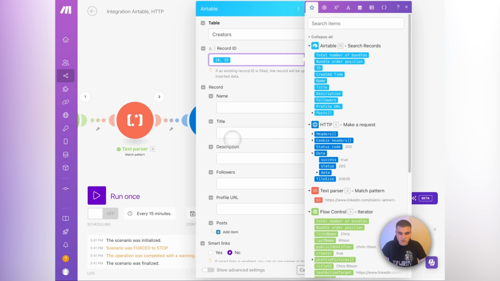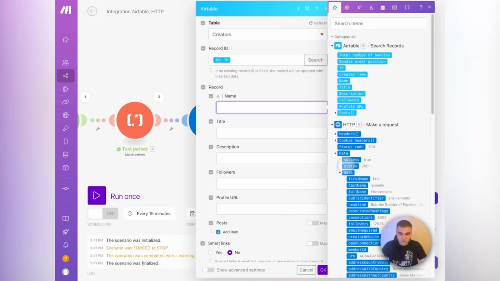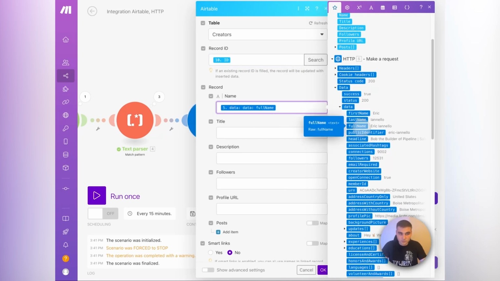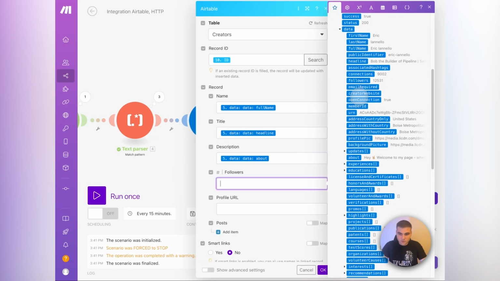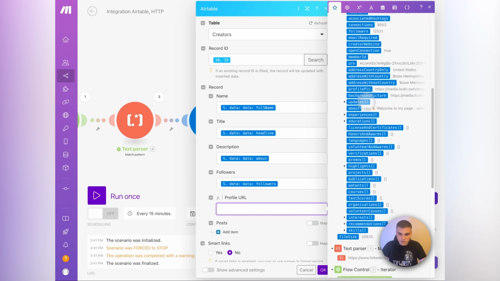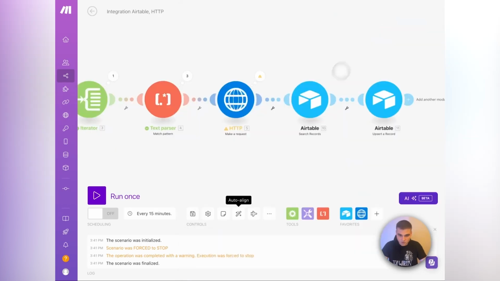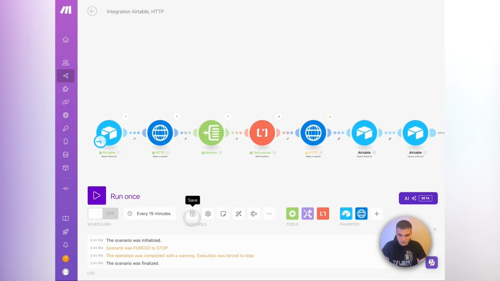So we'll map in this guy here, name, we're going to grab this stuff from here, we'll do full name, title, we will grab their headline, description, we'll grab their description, followers, and then profile URL. We can still just map our guy right here. And then perfect, so I'm gonna auto align, I'm gonna save this guy.